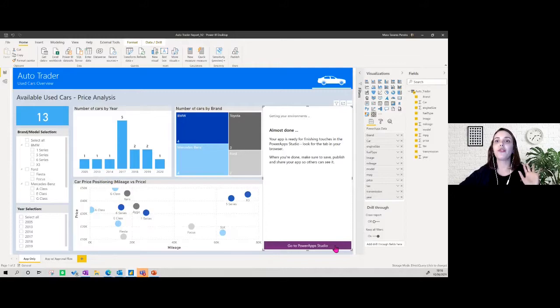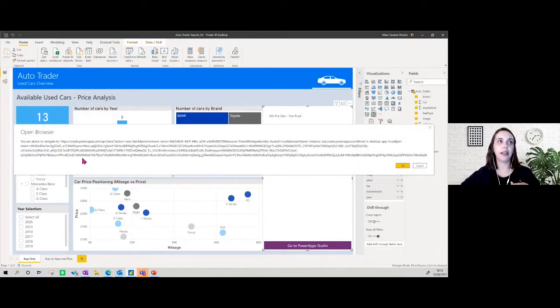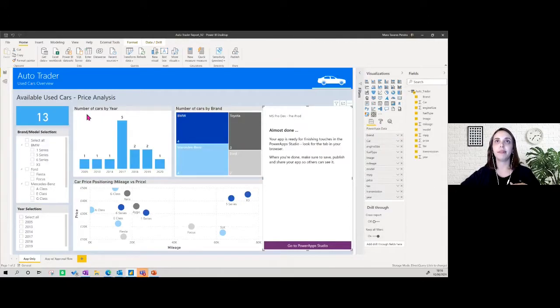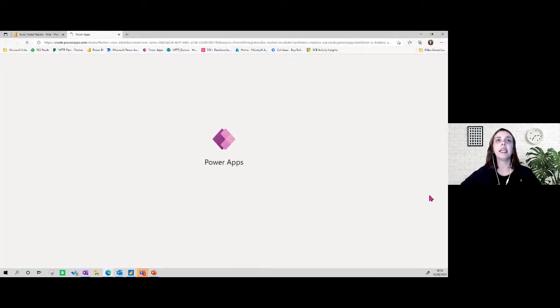So I'm going to choose create new. Hopefully this will bring me a very ugly URL, and let's go. And this will open the Power Apps for me. And it might take a little bit. Okay.